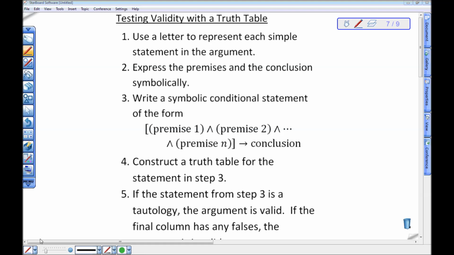So the first thing you're going to do, use a letter to represent each simple statement in the argument. Okay? We do that all the time. Anytime we're going to symbolize a statement or symbolize something, we choose a letter for each of the simple statements.